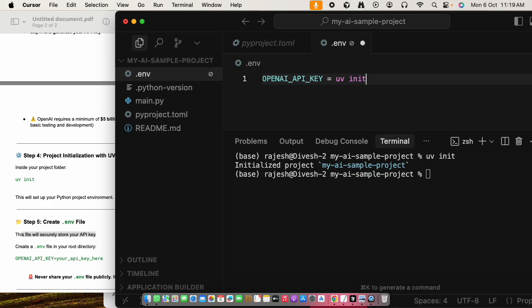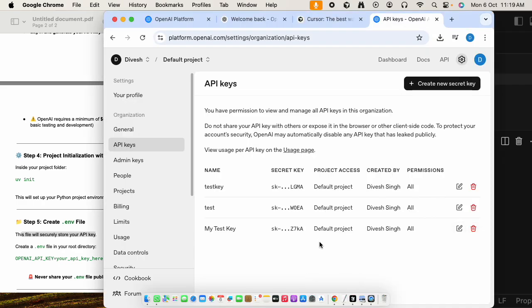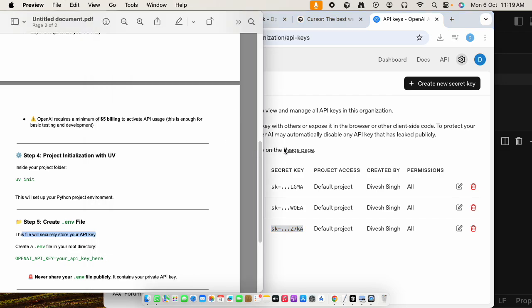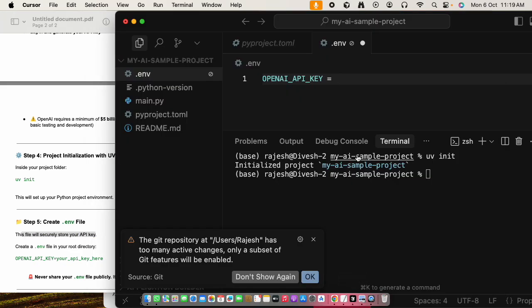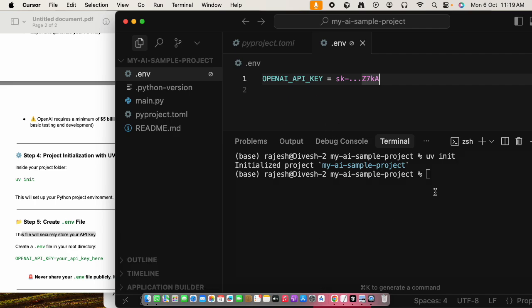I am pasting it here. I think I didn't copy. This is the one. Okay, so it could be anything, make sure you use your own API key. So I pasted it here. That's it, the OpenAI API key is added. I have run uv init with the UV package manager.